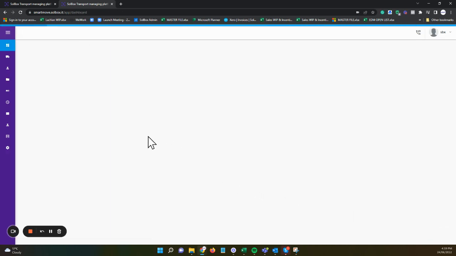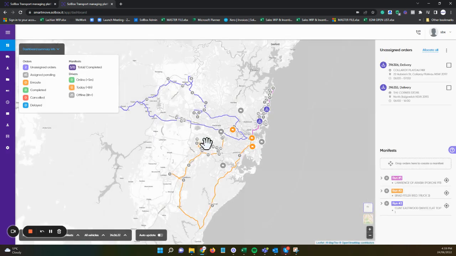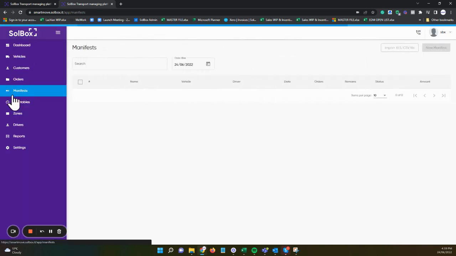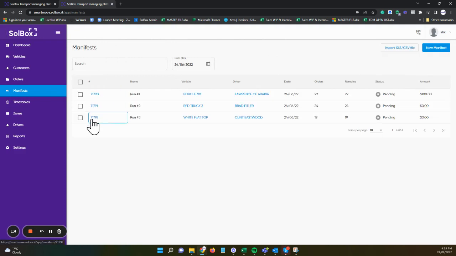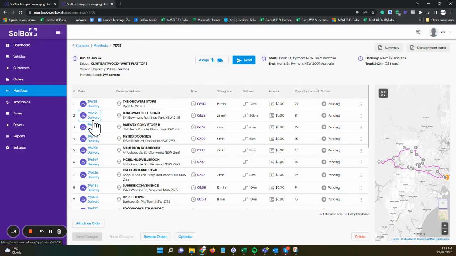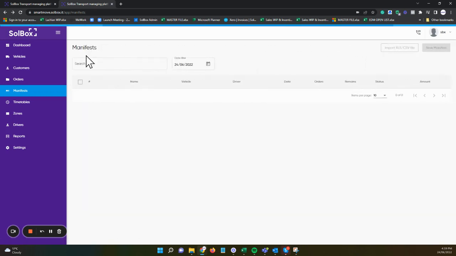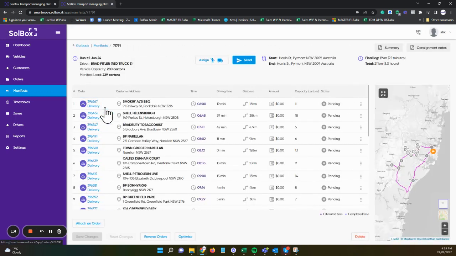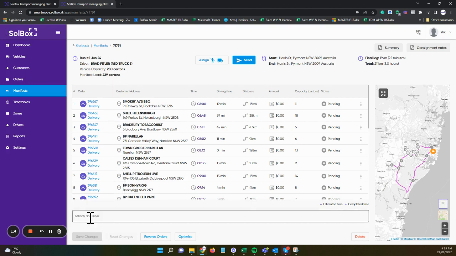The key things to note when we're creating manifests and dispatching is that the manifest list now provides the scheduler with different information regarding the run, the current location of the driver, the capacity of the vehicle that it can handle, and the load that's on there right now, allowing the scheduler to add new orders to ensure that the capacity is met and not exceeded.